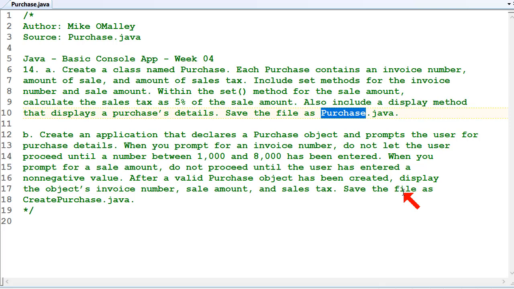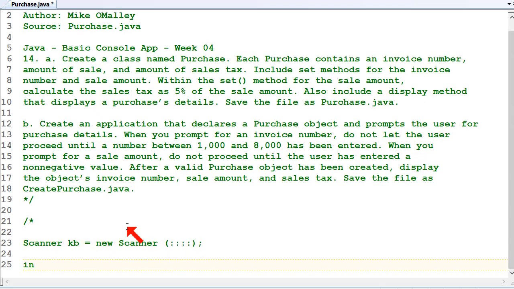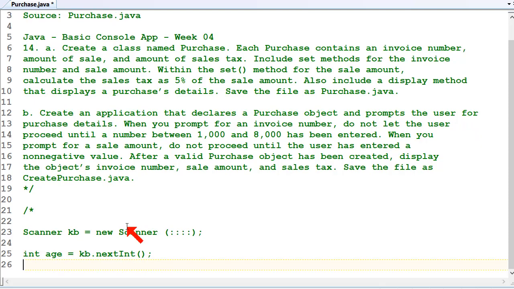We've been using the Scanner class, and we can declare Scanner objects and then call methods for those objects. For example, we can say Scanner kb equals new Scanner, and so on. And then we can say int x equals kb.nextInt. So we declared a Scanner object, and Scanner is just a class in Java, and we've been calling methods for that object, nextInt, nextLine, those sorts of methods. And they've been returning data that we've been storing back in our own data fields.